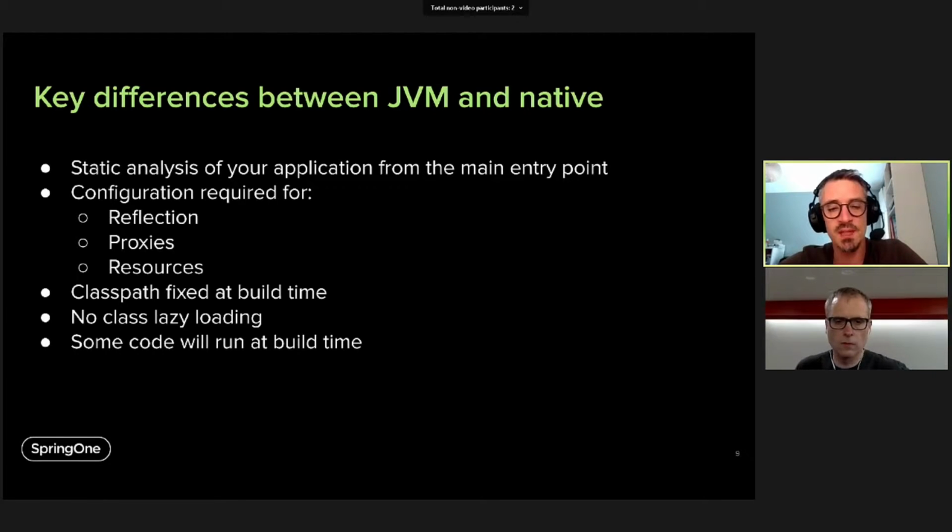The classpath is fixed at build time, but that's not really an issue for us because most Spring Boot applications already use a fixed classpath after the compilation. There is no class lazy loading, so everything shipped in the native application will be loaded in memory. Hence, the need to remove everything you can during the build. And some code will run at build time. Typically, some classes will be initialized at build time as an optimization, and so the static initialization of those classes could run during the build.